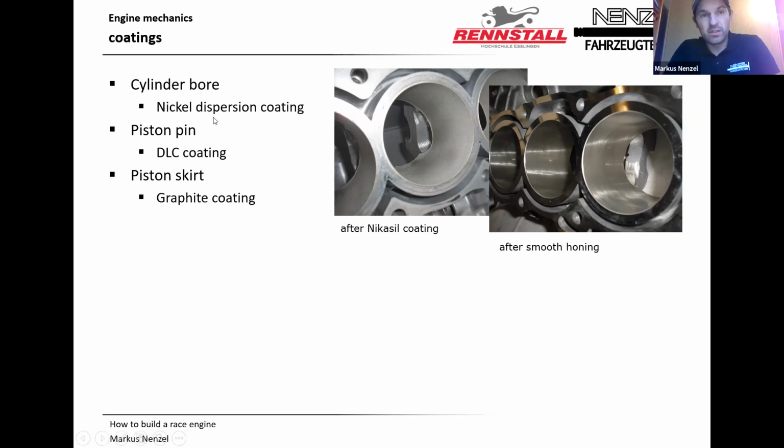Therefore, one possibility is to use a nickel dispersion coating. You see there, it's on the bore. Then you hone it, it's coated, and you can put in the piston. This is necessary, for example, if you have to repair your damaged crankcase. Then there are coatings that are nice to have, you don't need them.